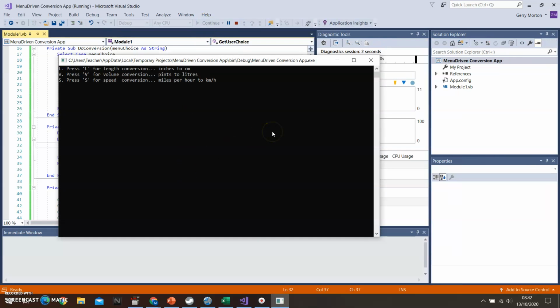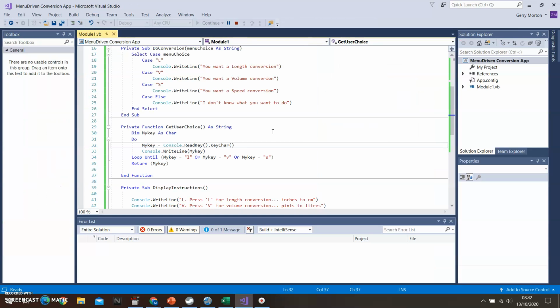If we click on Start and then press a key, if I press something like J, it appears to be doubled up and it is not giving us any useful information there. We know that it's been programmed to deal with L for length, V for volume, and S for speed. If I press L, it says I don't know what you want to do. V then closes down. To fix this code, we need to go and look at what's going on here.